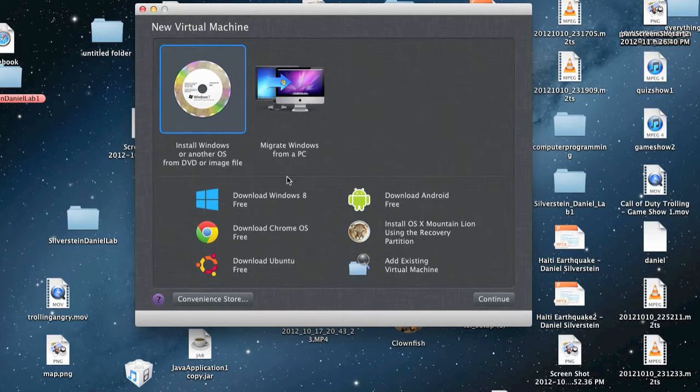Once you have this window, you could click download Windows 8 for free, or you could insert the Windows 8 disk. I have a Windows 8 disk, so I will be doing it that way, but if you don't, you could do it for free by using the trial. So I'll put the CD in right now, and then I will click install Windows 8 or another OS from DVD or image file. And once again, you can just click the free one over here.